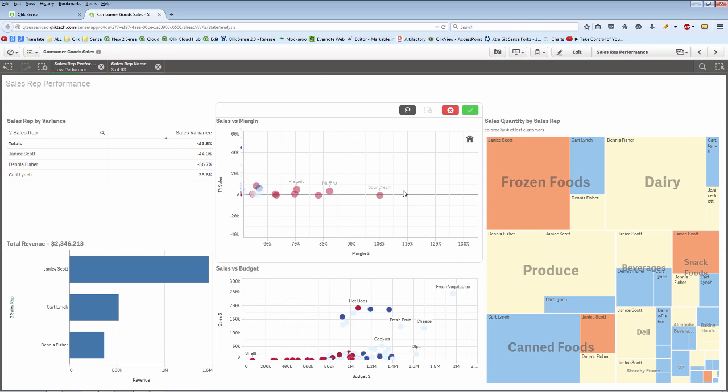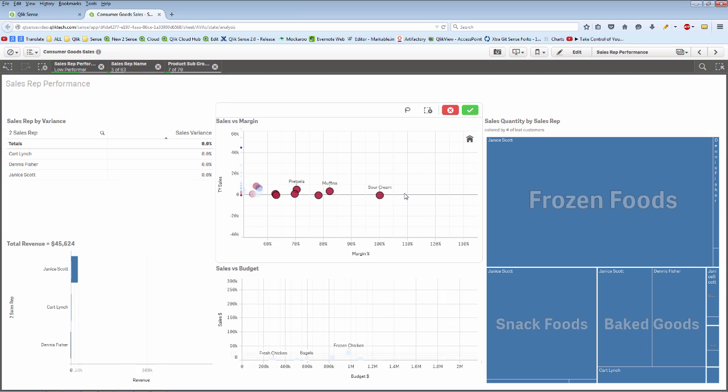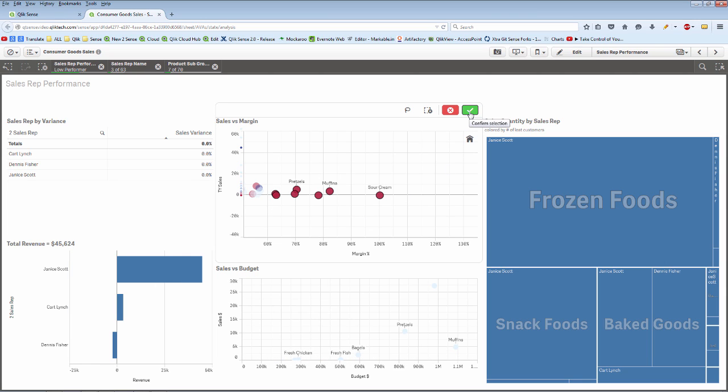Okay, so if I wanted the performer selection here, I can select these high margin products and I can confirm my selection.